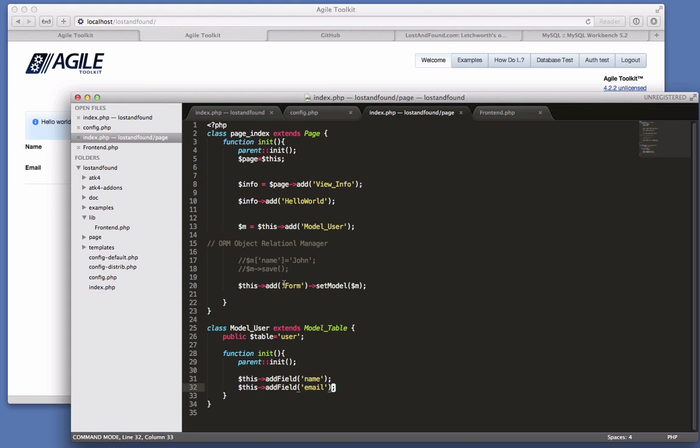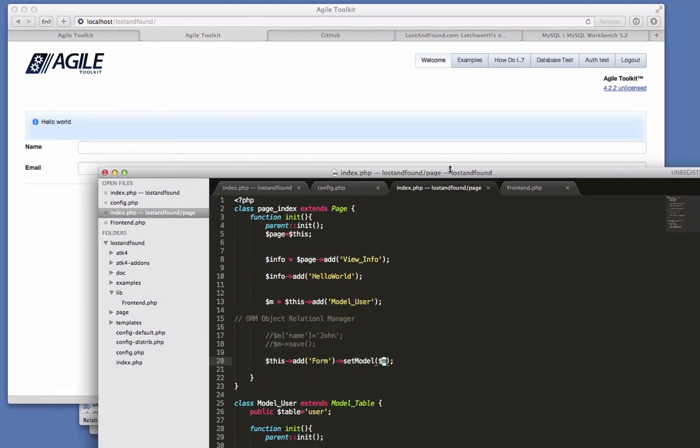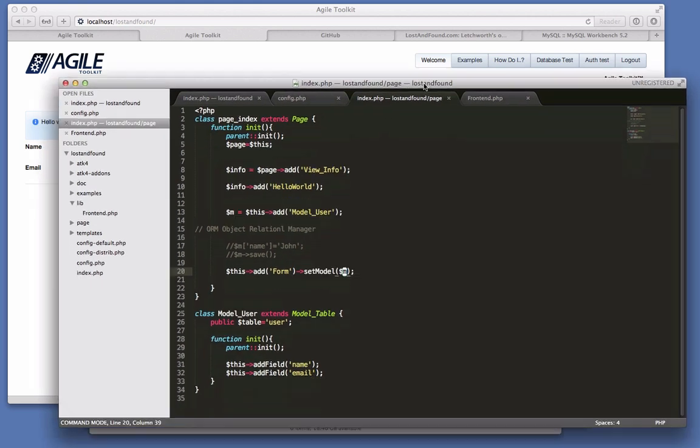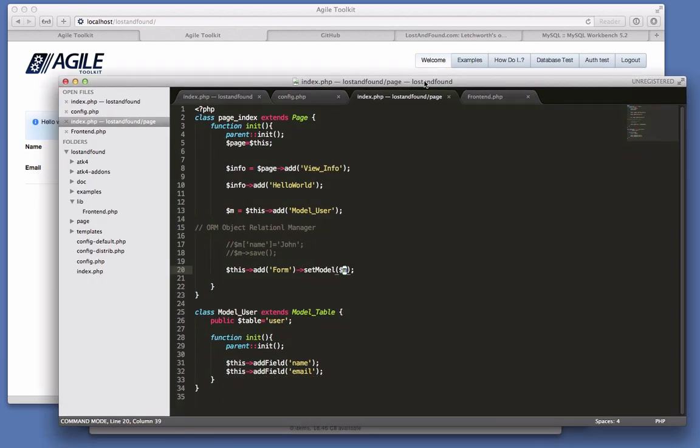And when a different view, this is a view called form, tries to draw itself, it looks into the model and asks, come on, tell me what kind of fields you have. And for each field it displays an input element. So I don't need to go and draw this in some sort of views and mess with HTML and templates. It's all happening automatically.